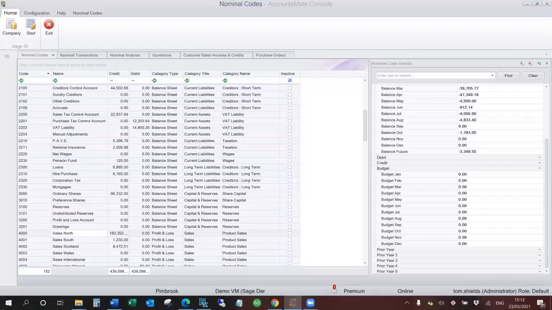Hello, I'm Tom Shields, Operations Director here at Pimbrook, and we've just released a new version of our Sage 50 query tool, AccountsMate. I'd just like to go through some of the highlights of that with you now.